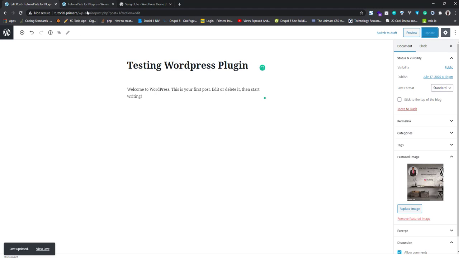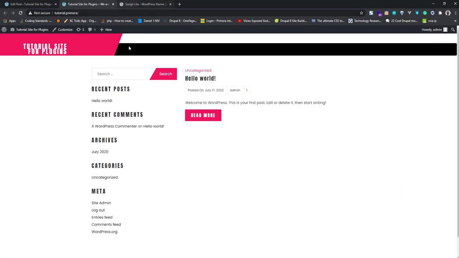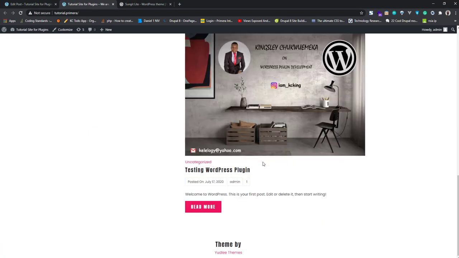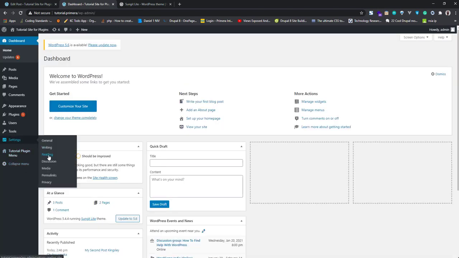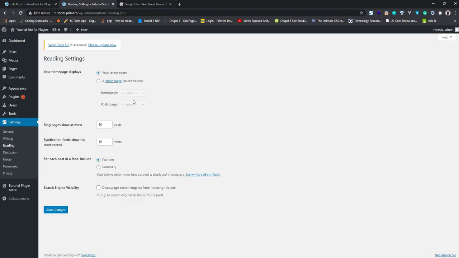So let's go back to home. This is home now. So we'll just go straight back to the dashboard. Let's go to settings and then reading. From reading we get to set it to a static page, and we'll select the page in which we want it to be. Then for the posts page, let's say, sample page. We'll click that later on.